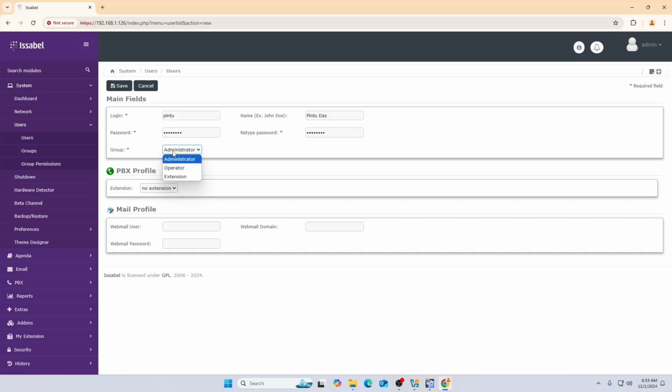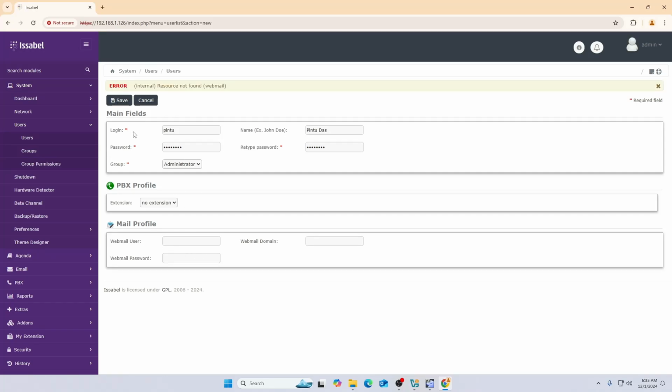Which group are we going to assign this user to? If you want to use the administration access, or the operator access, or the extension access, you can choose that. If you wanted to bind this user with the extension, you can also do that. If you want to create an email with this user, you can put the details over here and then just save it.